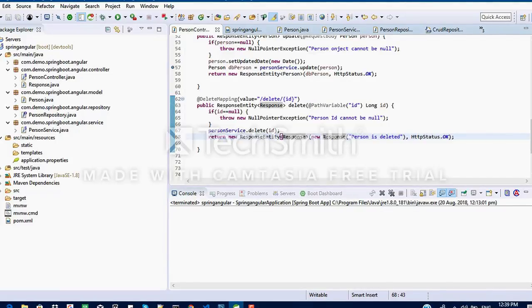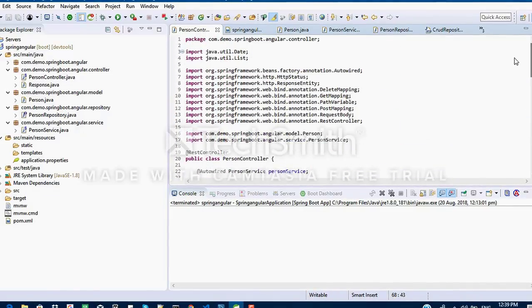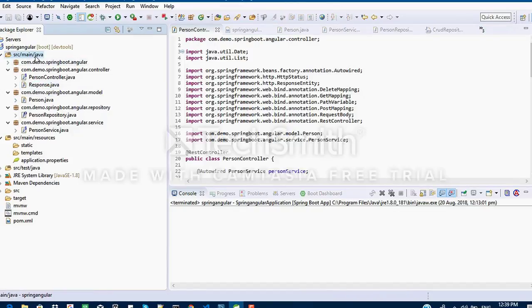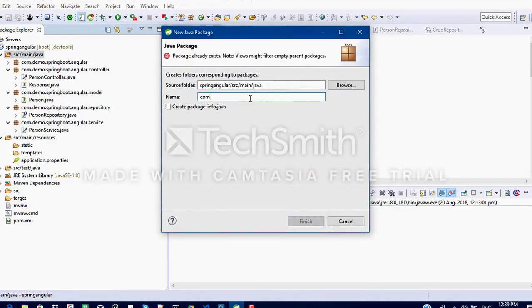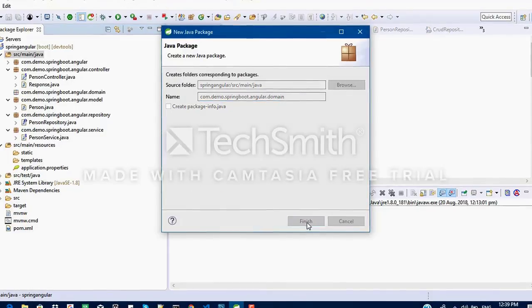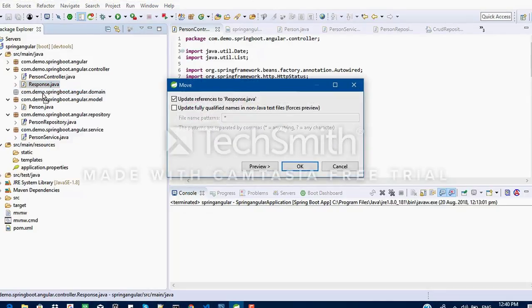So now I have done that backend CRUD operation. Now I need to show how to check. Before I'm writing response inside, now I change com.demo.springboot.angular.domain. Okay, I move this one into here.